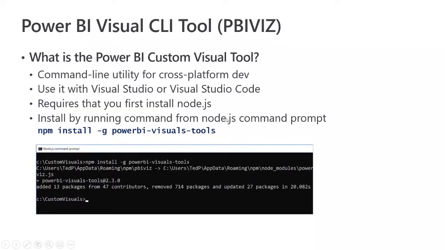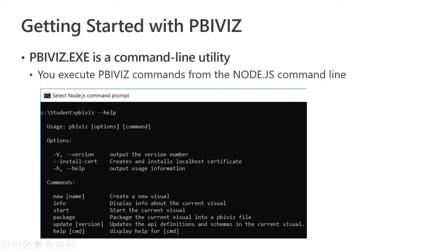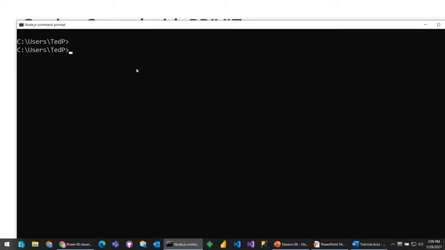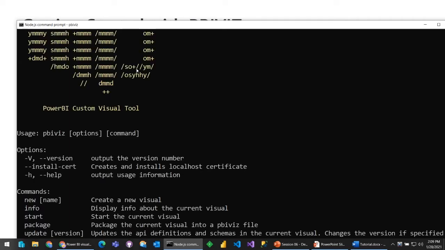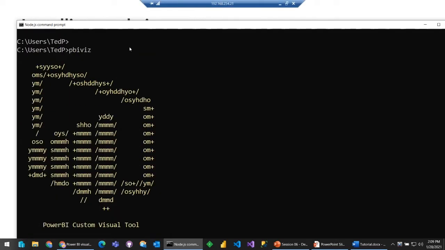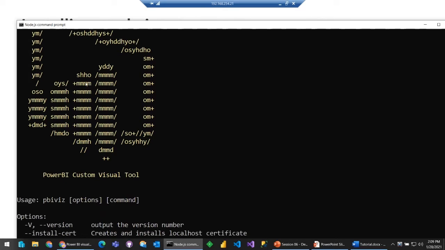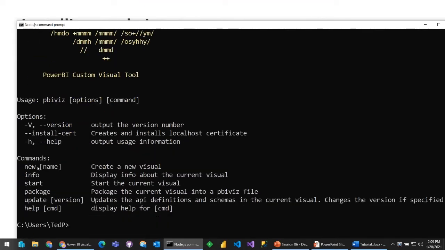Awesome. Okay. Thank you. Now, once we've installed the tools, then from the command line, we have this tool called pbiviz.exe. And so when we call pbiviz, once again, if I come back over here and we go ahead and run this command, when you run the command and you don't tell it what to do, it kind of shows you a fancy logo, but it then tells you the different options. Now, the one that we care about is new.